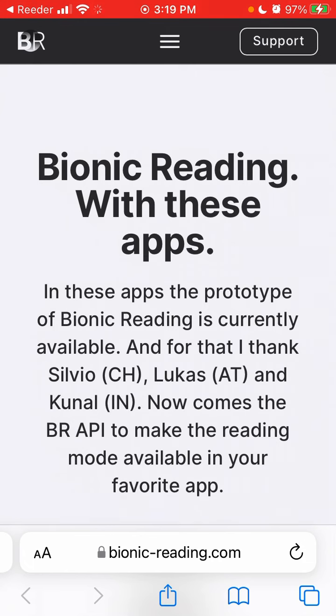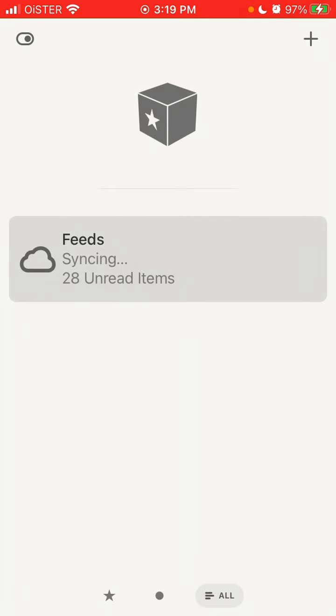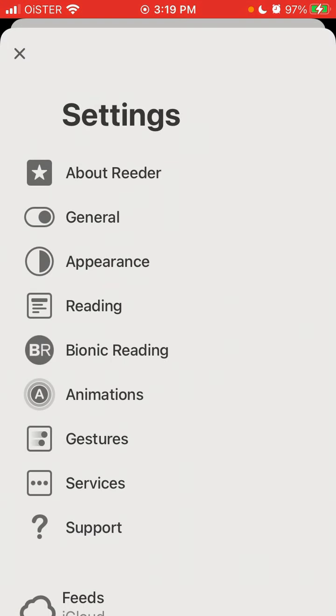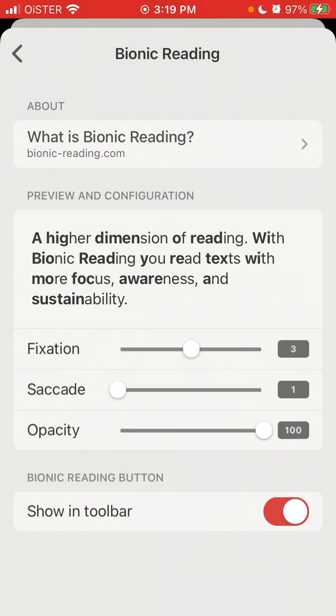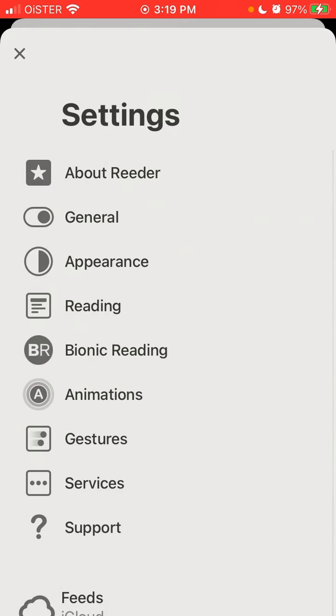So yeah, this is a technology, and in Reader 5 you can enable all these settings here. Then you can change fixation, you can change saccade, and then you can change opacity. You can disable it or enable it like this. So this is really the most advanced way to use Bionic Reading, until probably there is an extension. But this is the top way to use it in the app on your mobile device, so it's very convenient.